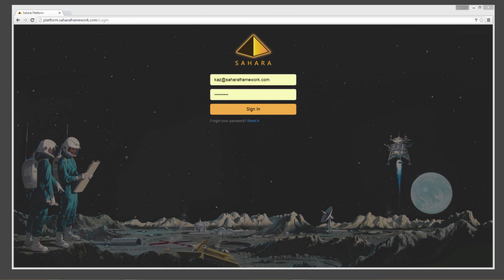This was a quick tour of the Sahara ecosystem. As you can see, Sahara allows you to focus on what makes your software unique, and not the underlying infrastructure or standard features that users expect from a cloud-based SaaS solution.